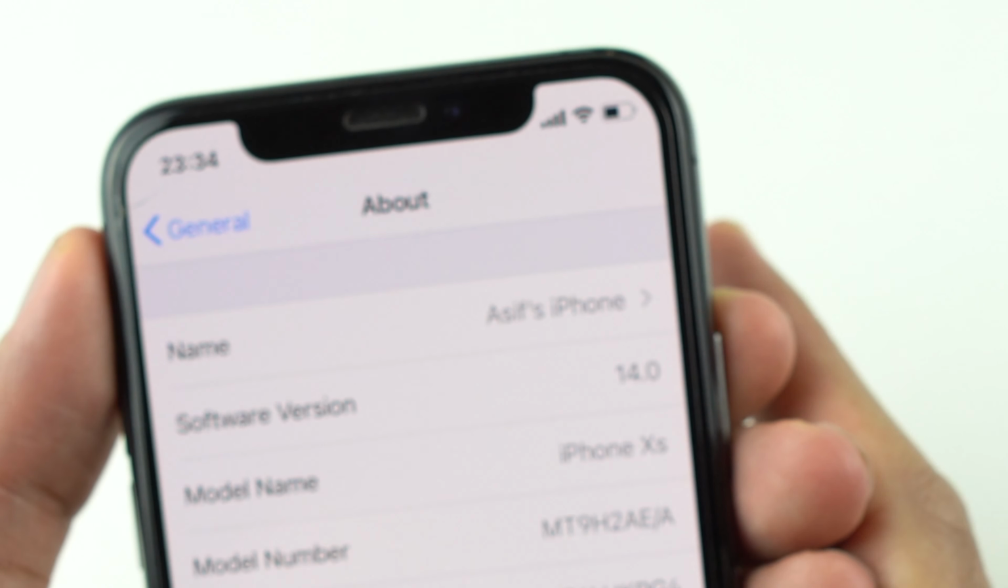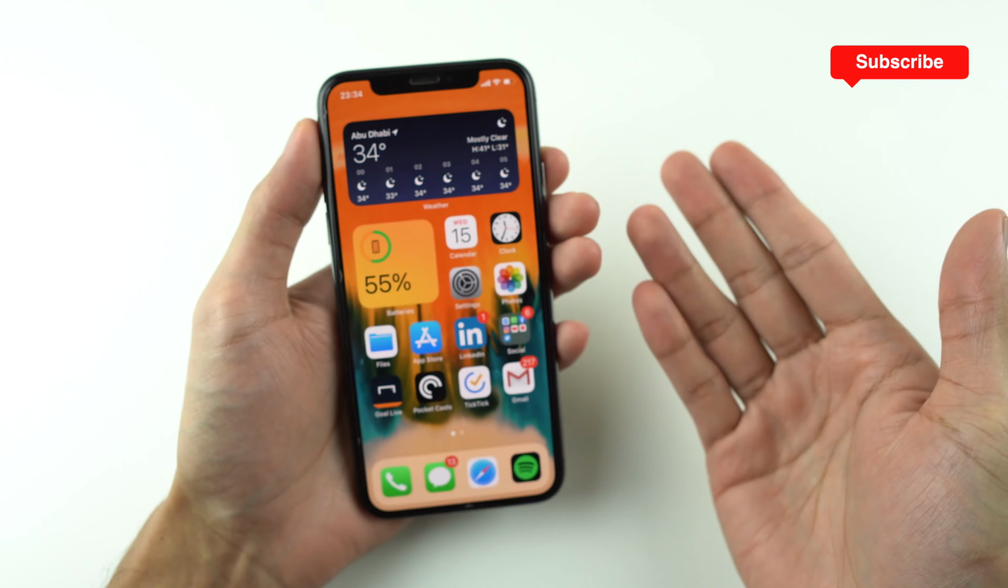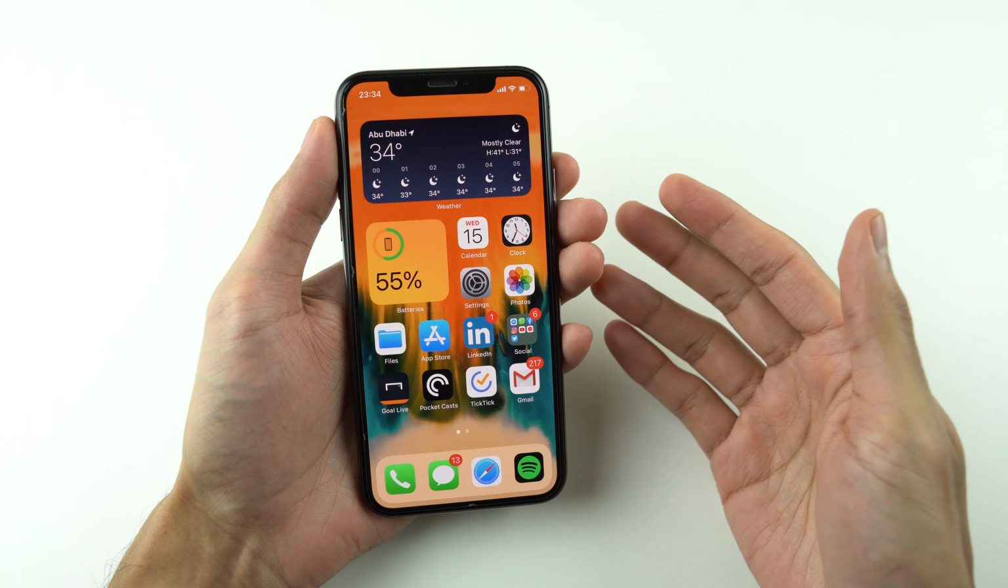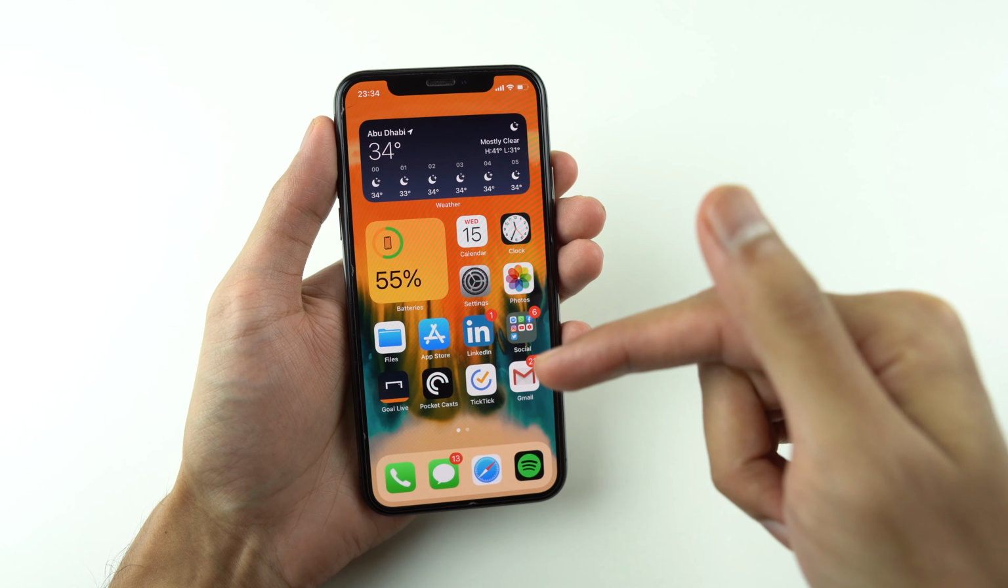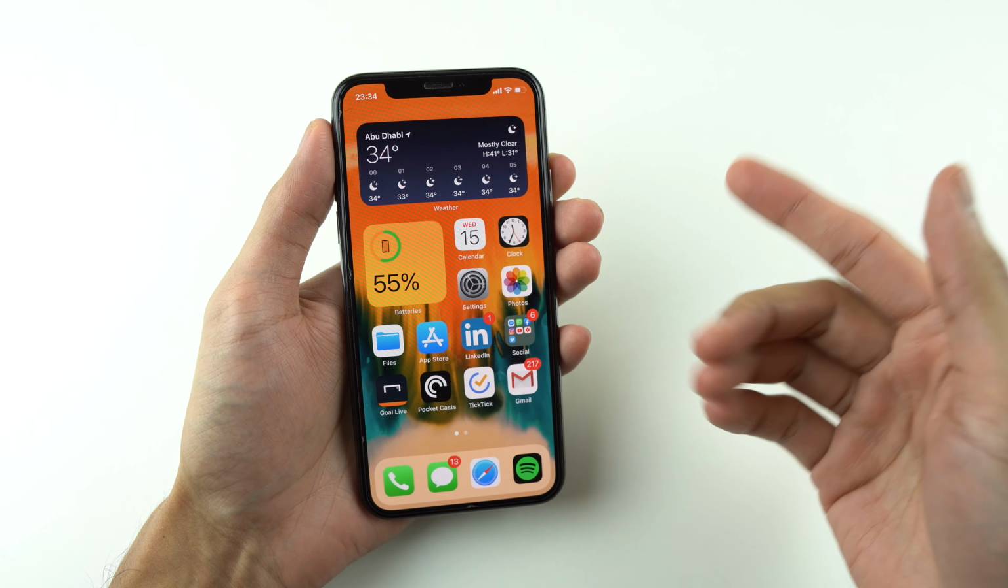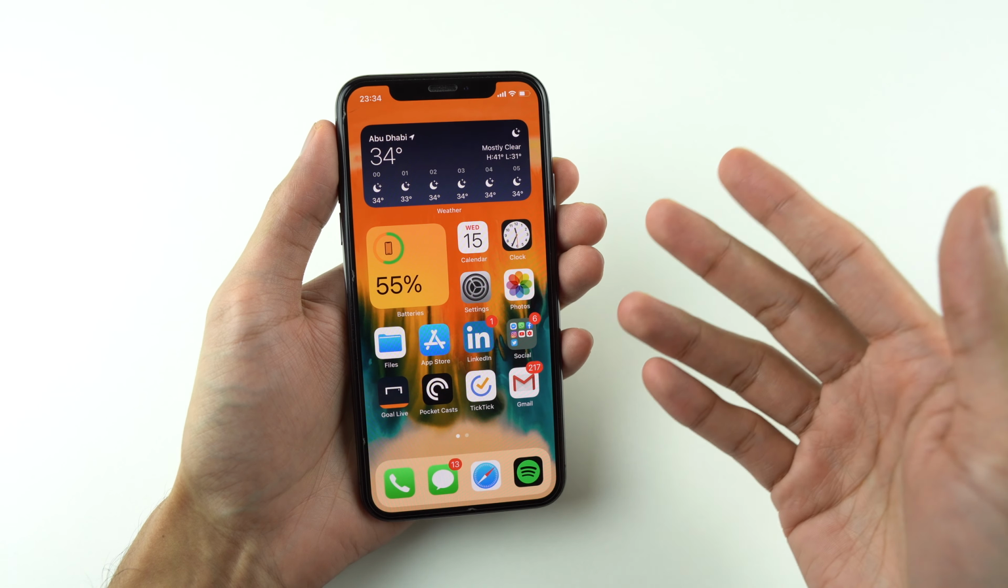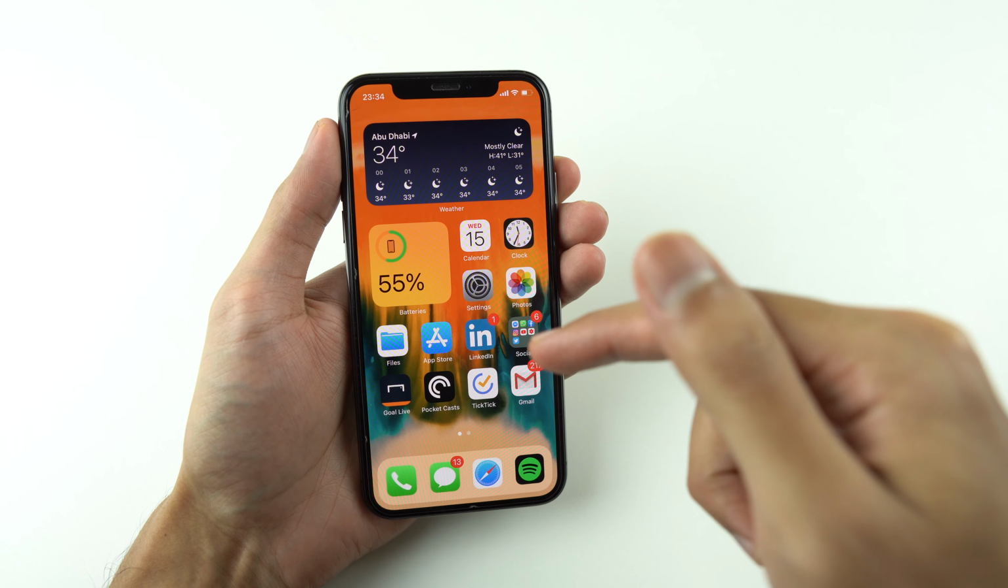So the first thing you need to be aware of is that you will need to reset your phone completely to be able to restore it to the previous version. And that's why you need to create a backup of your iPhone running iOS 14, so that once you wipe your phone and restore it to iOS 13.5.1, you can install the backup back on your phone.